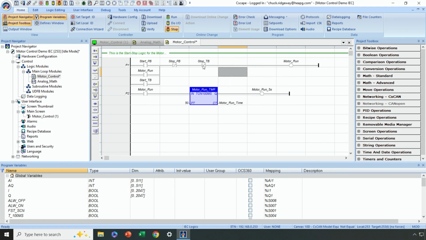And now we've added an additional stop button. All right, so we've fixed this by making these normally closed and having two of them in series. We've added our additional push button to start it in parallel, and we are good to go. All right, now one other thing.